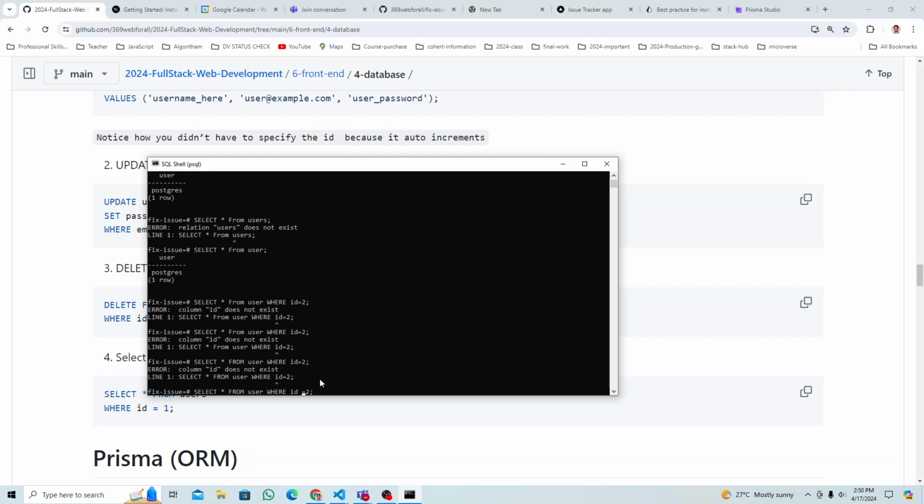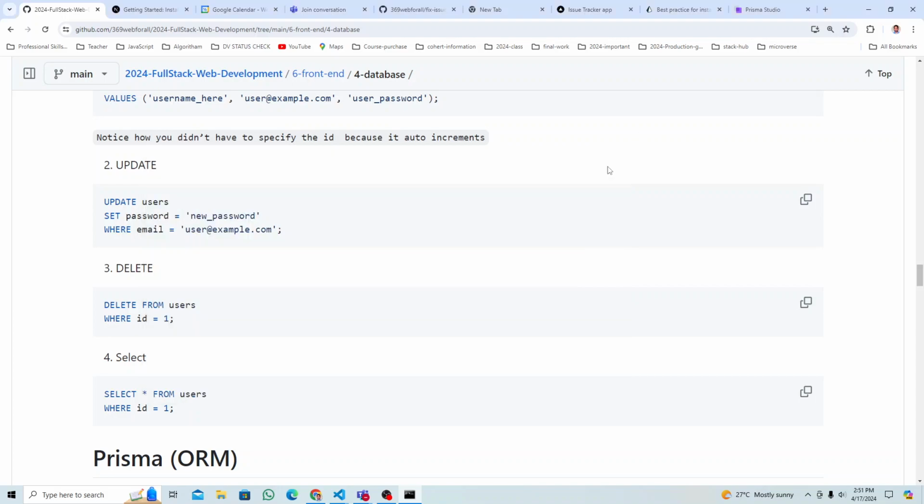So I will make it a space here. So we have id, right? We have the id. I don't know why it's just giving an error. Anyway, just leave it. You see that the database is connected to our PostgreSQL and it's working now.